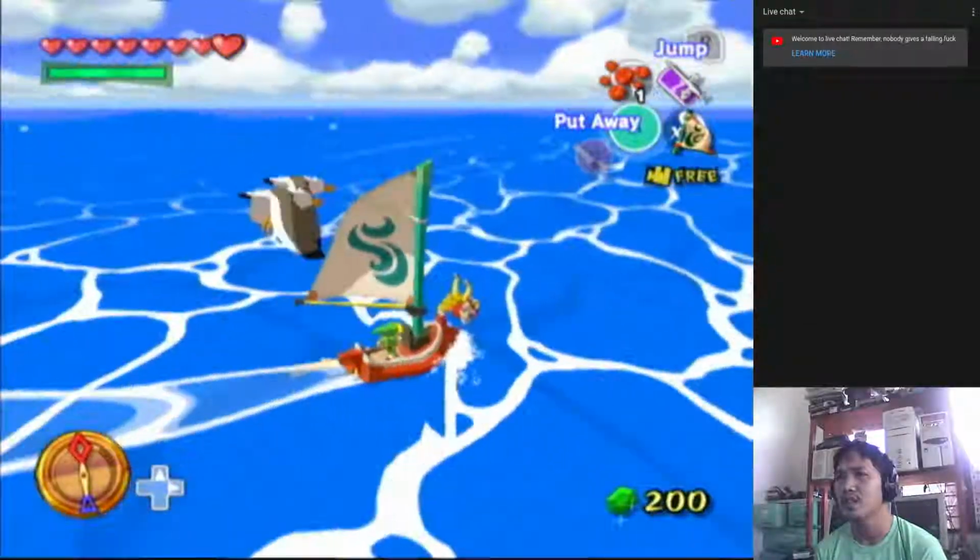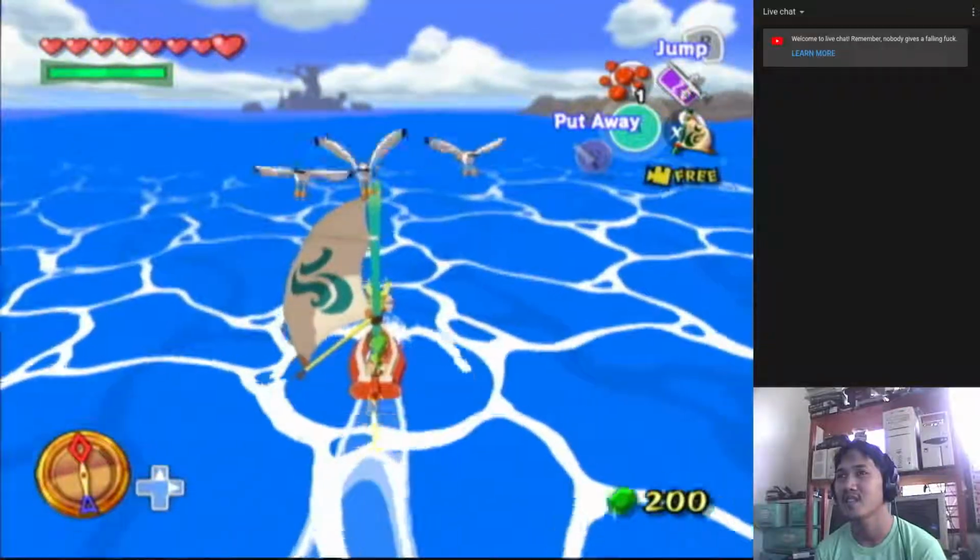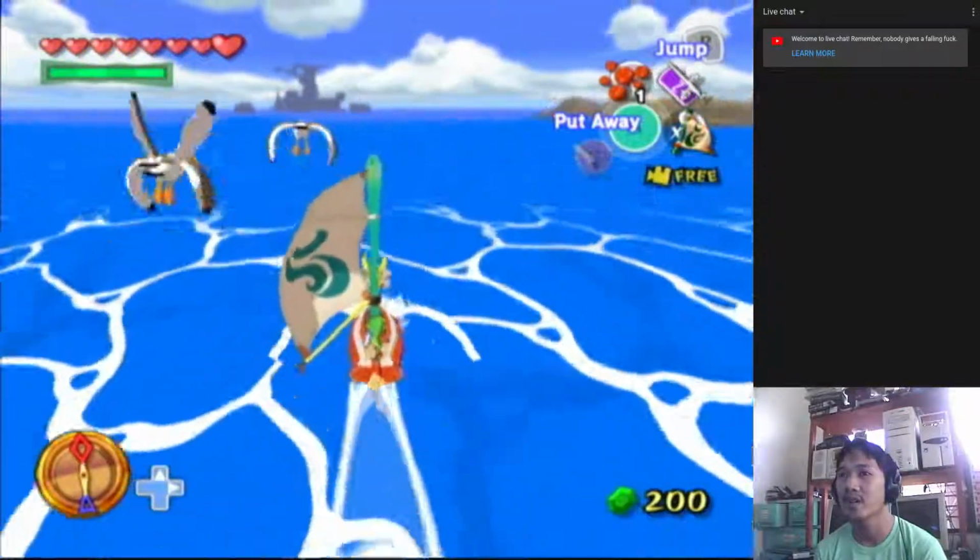In Phantom Hourglass, you could actually blast the seagulls out. And they get in the way of your cannon.